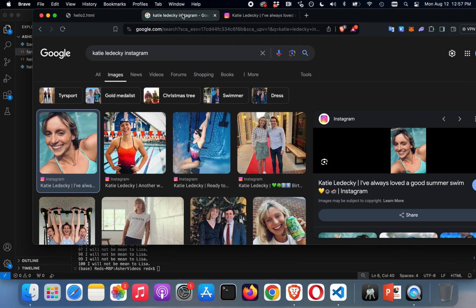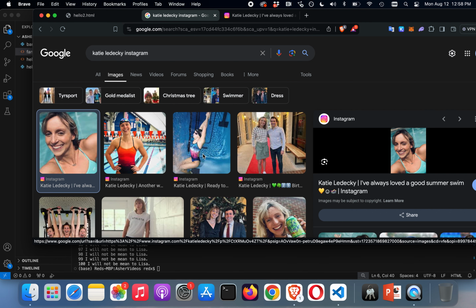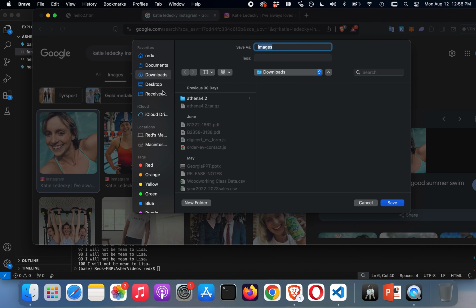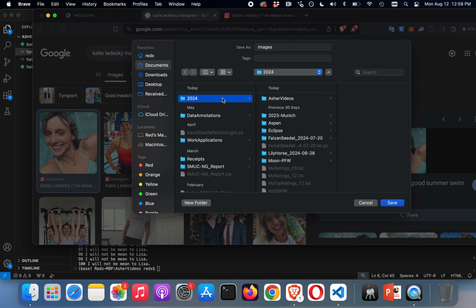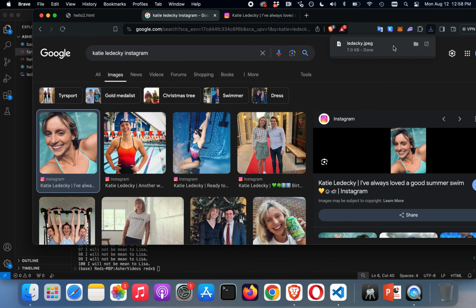Oops, don't actually want to go to Instagram. So I'm going to control click. You would right click and click Save Image As. And let's put that back in our folder we've been working in. So Documents, 2024, Asher, Videos. And I'm going to call this Ledecky dot, and then I'd like this to be a JPEG or so. And it was a JPEG.